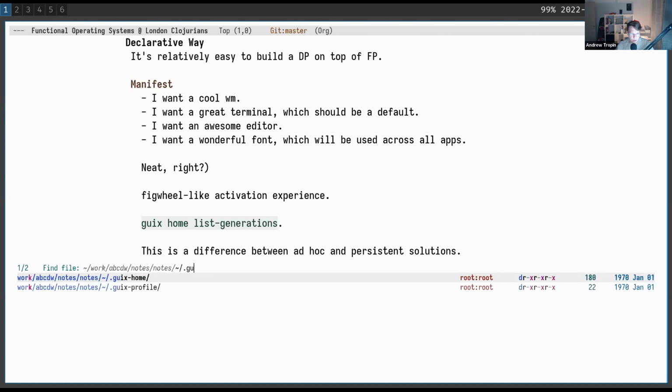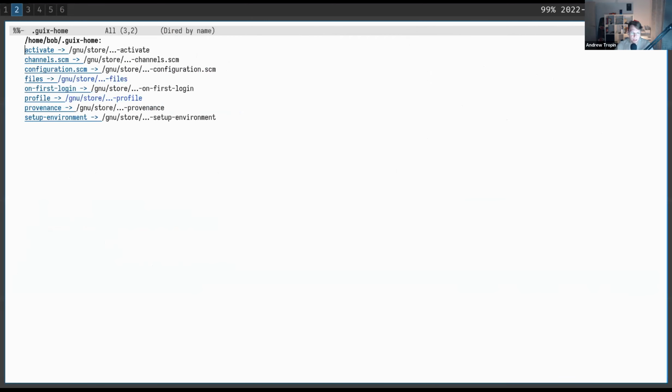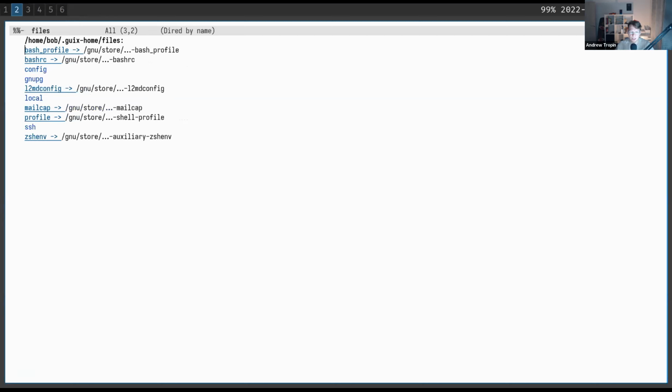For this, I will go to the Guix Home directory, and it basically has a few things here. First one is the activation script, which actually does all those side effects like copying the results to your home folder and symlinking and all the stuff. Channels and configuration is basically the configuration which we used to produce this home environment. Files is a directory which contains all the configurations.